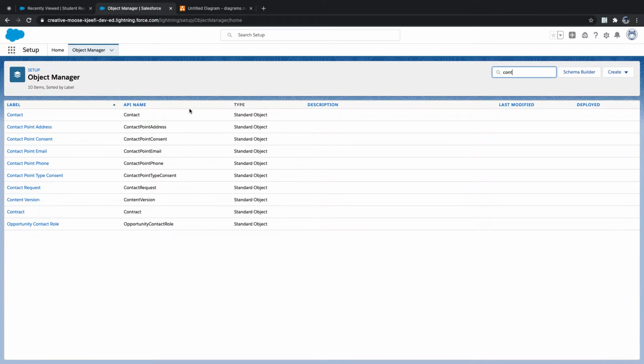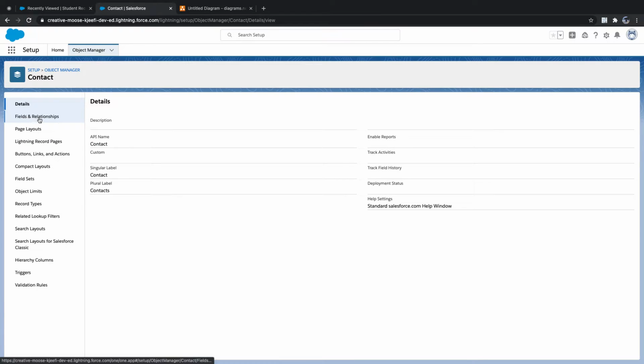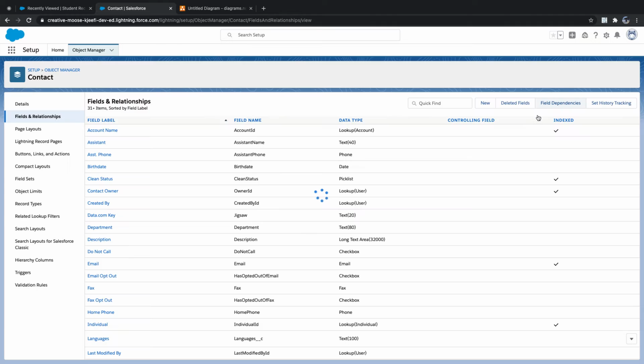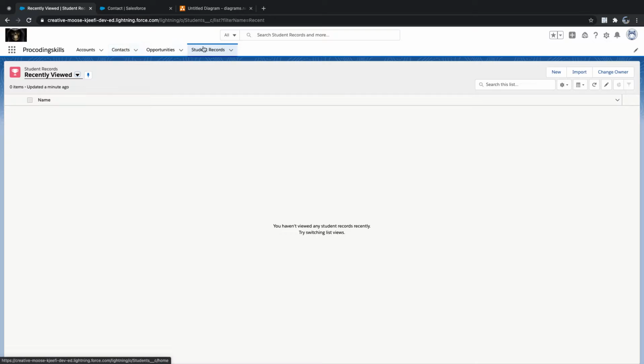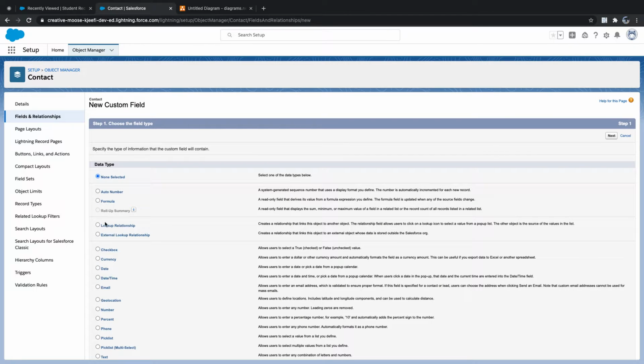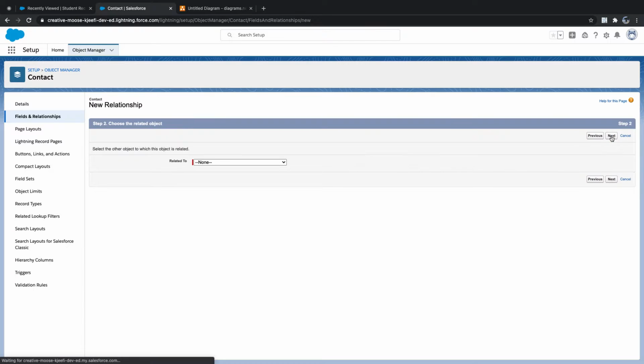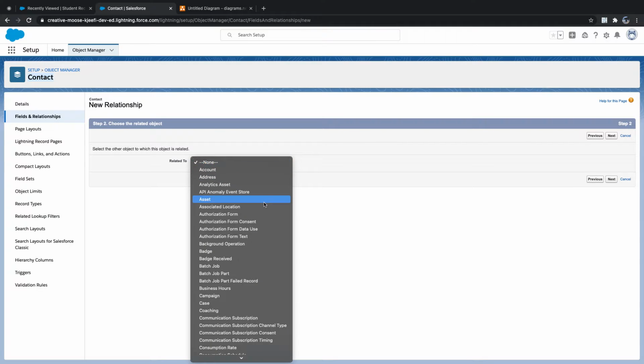Now, to create any relationship, you need to go to the child object first, fields and relationships, and there you will have a new field. Now imagine one thing: will a contact only depend on a student, or can a contact be created without a student also? Without, right? Then the relationship between contact and student should be optional, not mandatory. Now here we have a lookup relationship. Lookup relationship is an optional relationship. Now we need to select where we are creating. We are creating it on the contact object, and related to what?